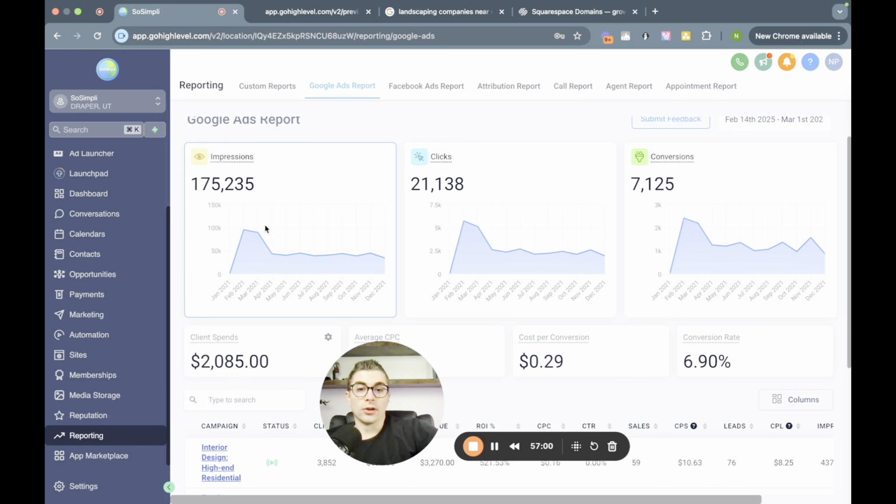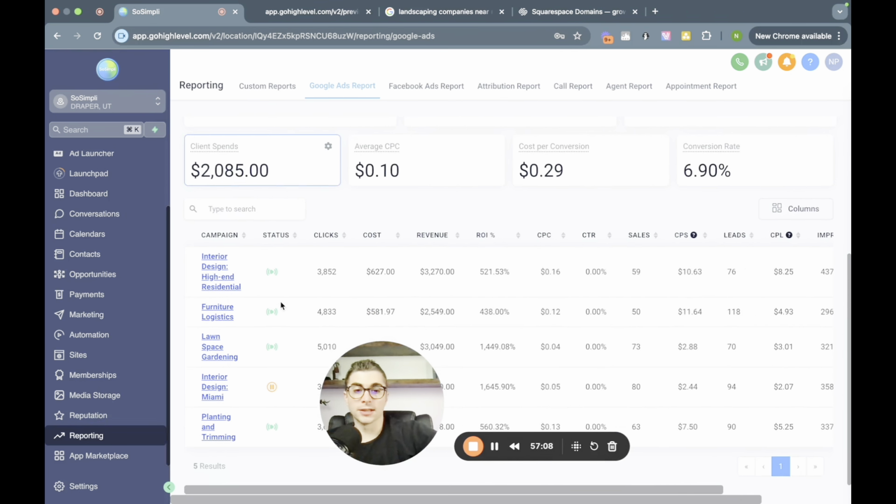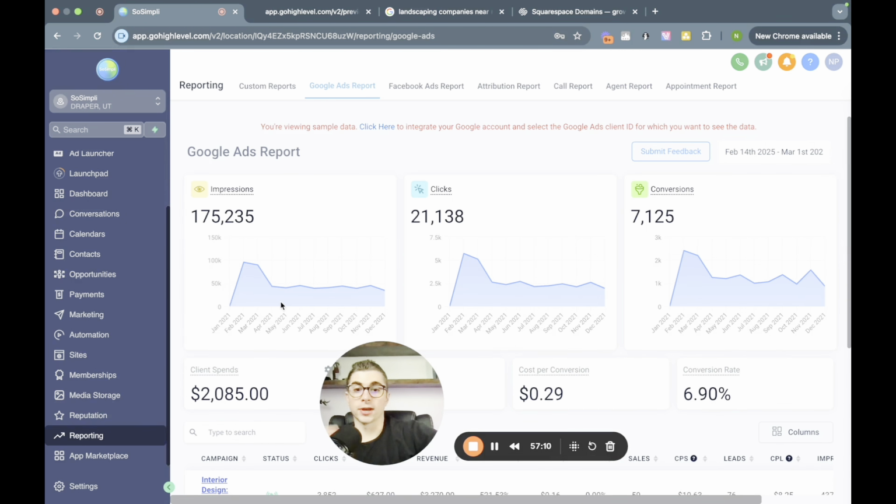You can see here, again, sample data. I have my Google account hooked up, and it's a really nice overview of, hey, this is how many impressions, clicks, conversions I've had. Here's my cost per click. This is how much a client spends with me. And I can break this down so I can see if I'm getting a good return on my investment. So that is the reporting tab. And again, they have that for Facebook reports, call reports, and so on and so forth.